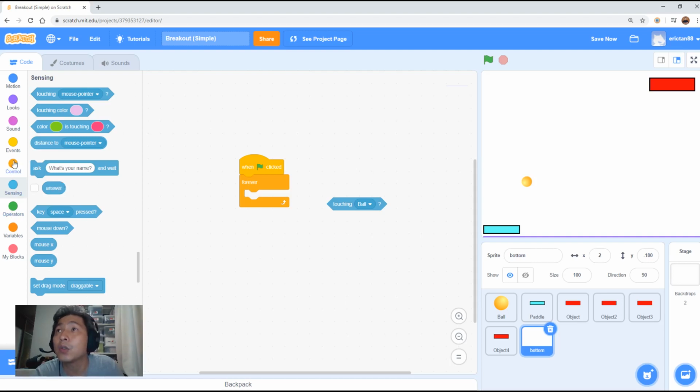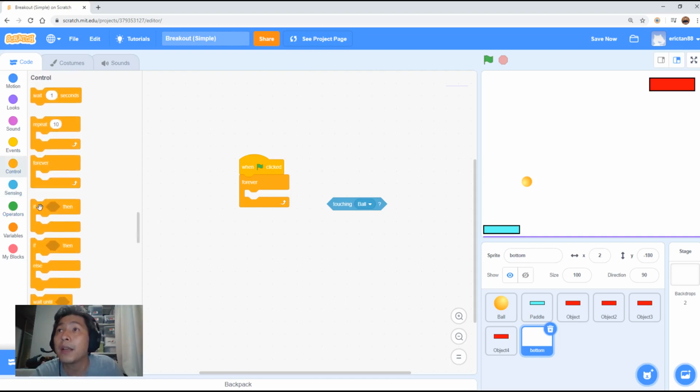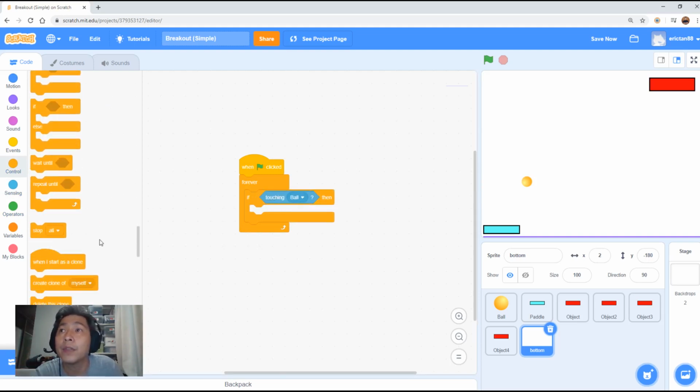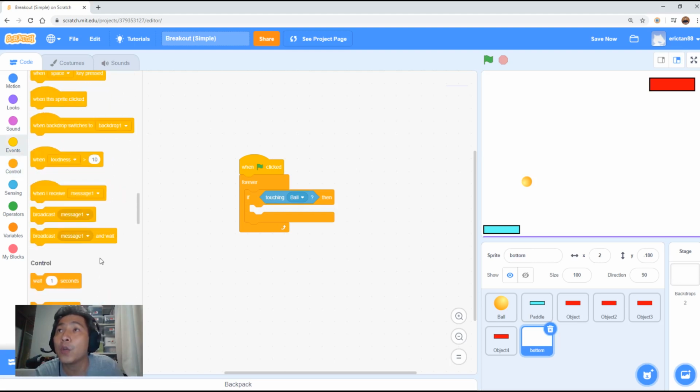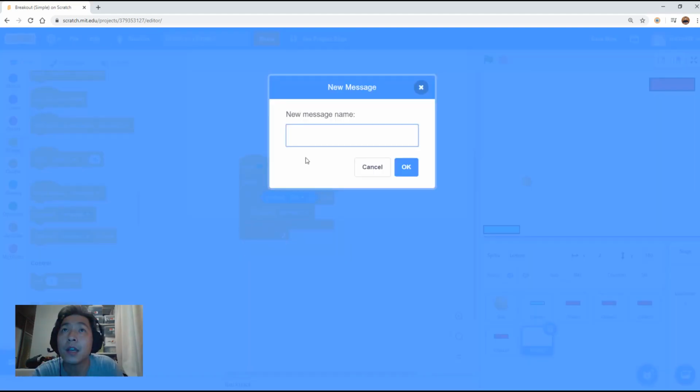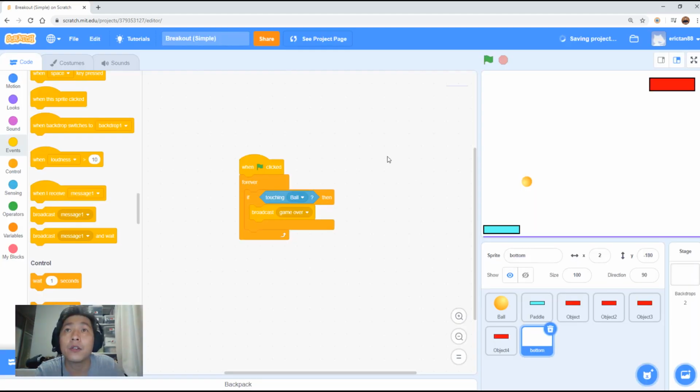So when the bottom touches the ball, it will trigger an end state. Go to control and pick up an if statement. If the bottom is touching the ball, we need to trigger the game over state. We're going to use this command called broadcast, which is under events. Select this, then click new message. Under the new message, we're going to call it game over.